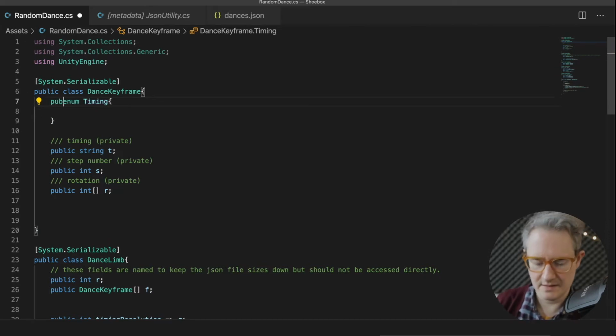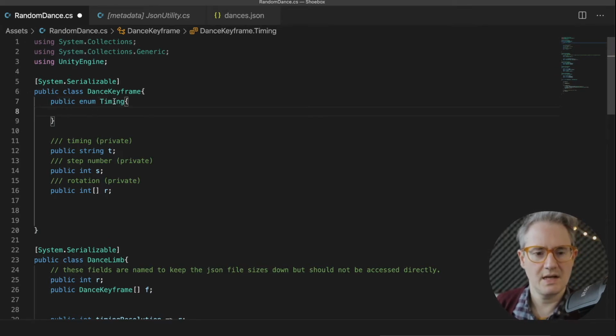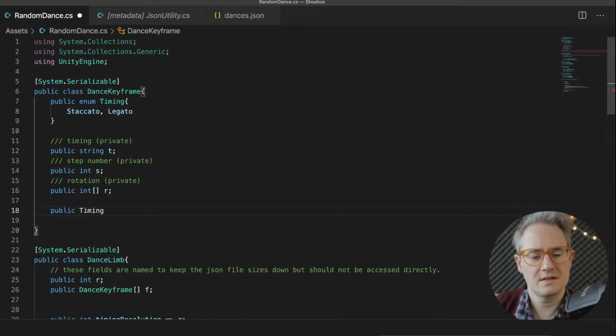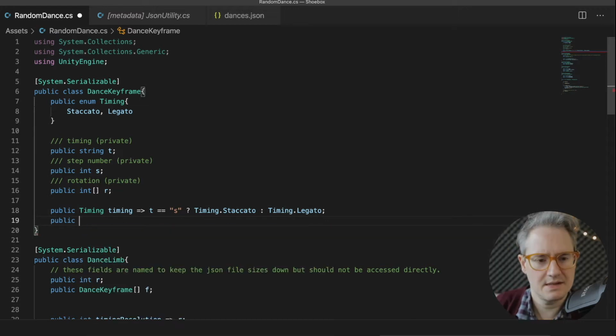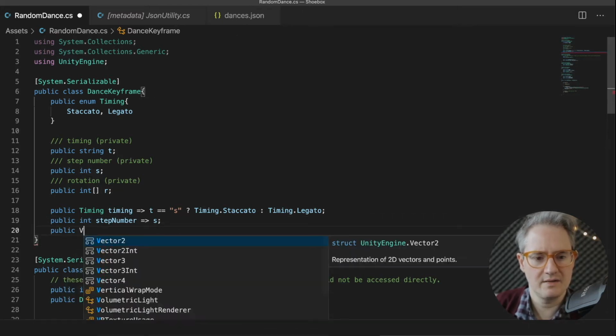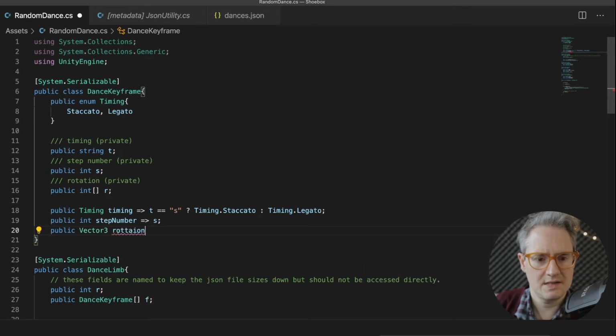Should we go public? Enum timing. How do we do enums in C#? Staccato, legato. Public timing T equals S. We'll do a public int step number S, public vector 3 rotation.